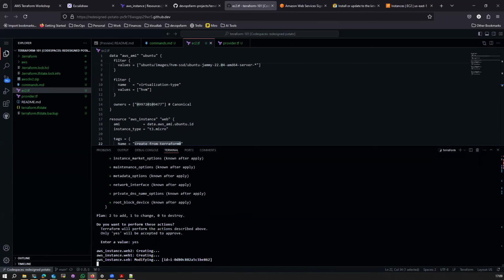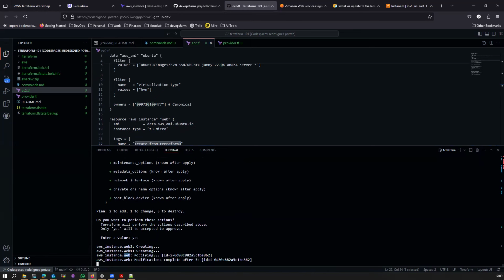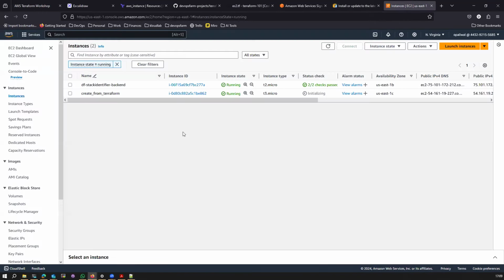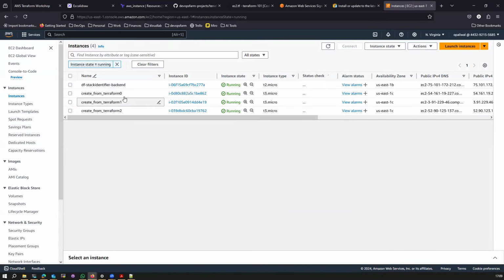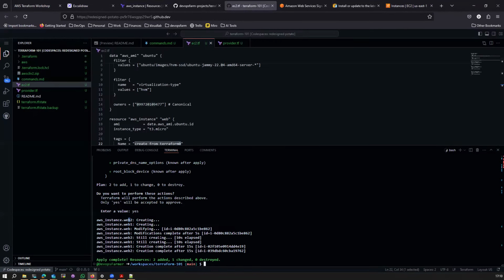Now it is saying web is getting modified and web one and web two are getting created here. And you can see it here as well. I'll just do a refresh here. And you will see three instances are getting created here. So you see how easy it is to spin up three instances from Terraform. By just defining the machine here, I am able to create the instance.